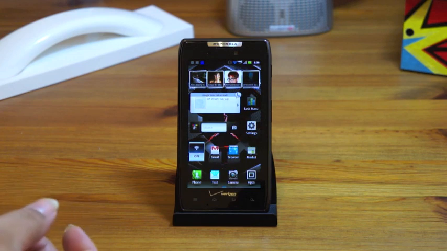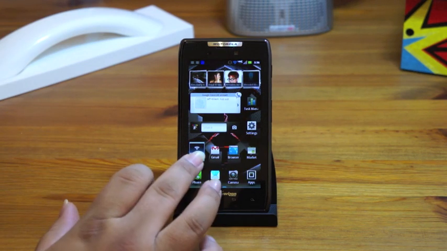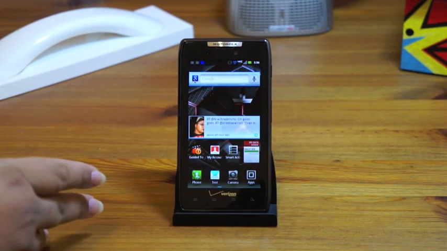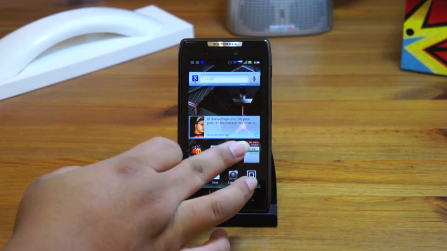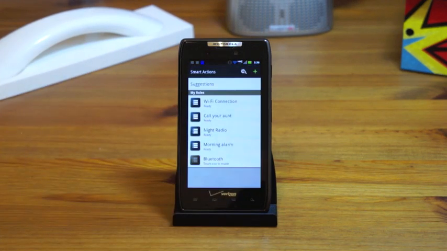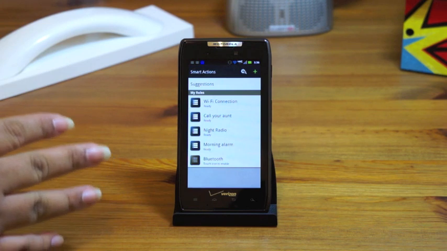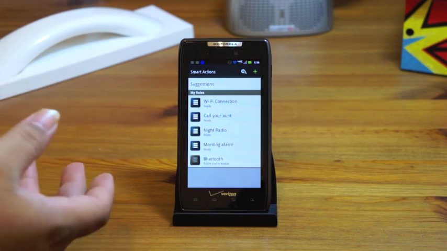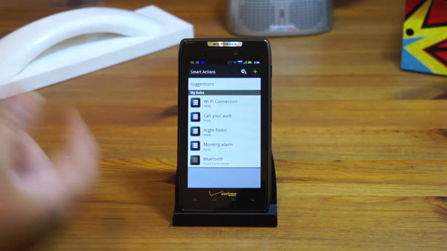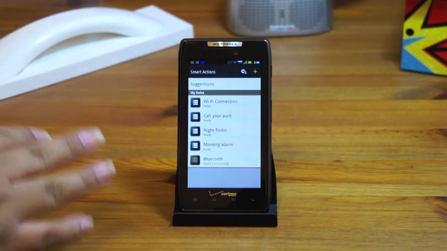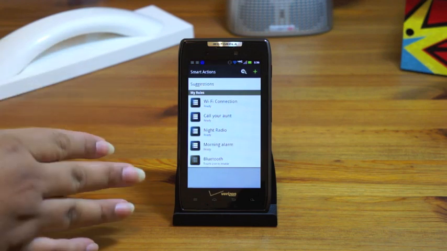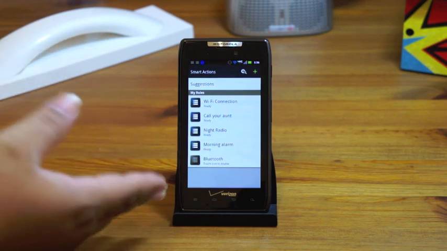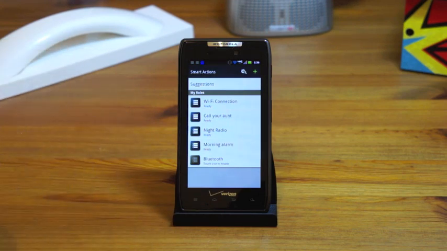We just reviewed the Droid RAZR MAXX on Gotta Be Mobile, by the way, and you should definitely check it out. But if you have the Droid RAZR or the Droid RAZR MAXX, you probably know about the Smart Actions app. This is a really useful app. I wish it was on more Android phones because it just makes automating certain actions that happen every day super simple, and I'm just going to walk through how to do that and go through some of the ones that I set up so you can see what you can do, basically.